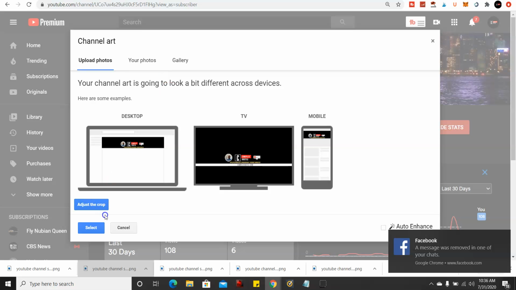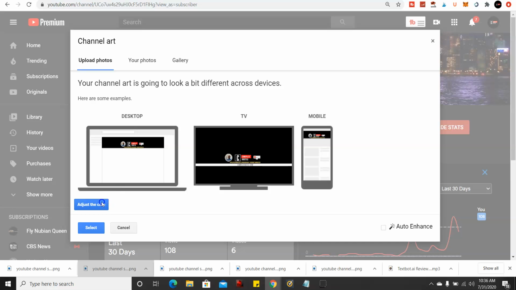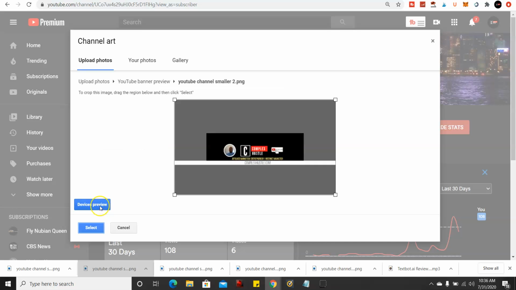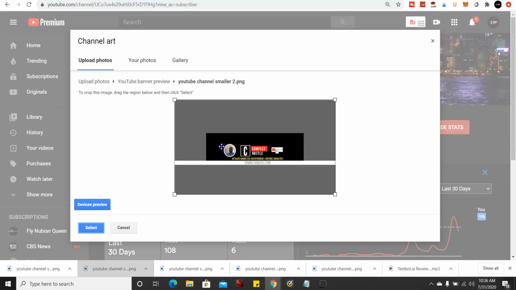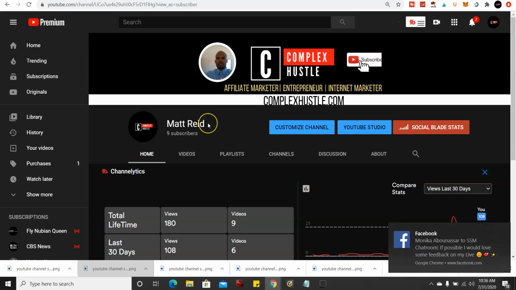And then adjust the crop. You could look at device preview. And then you could adjust it as well. Bring it down a little bit. And then select. And that's how you create a custom logo.